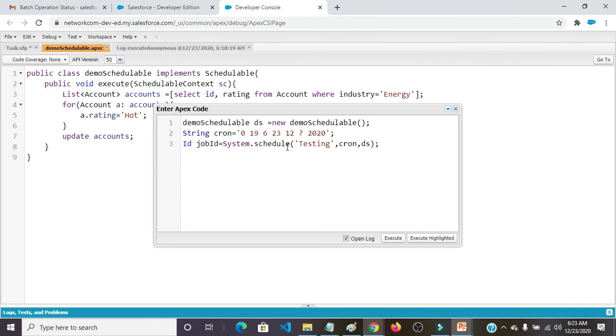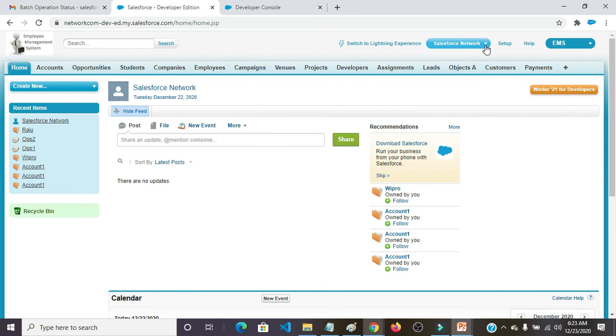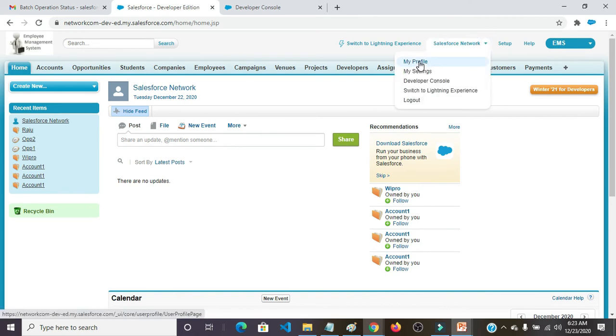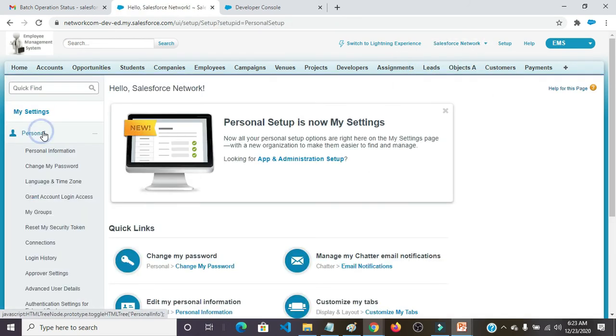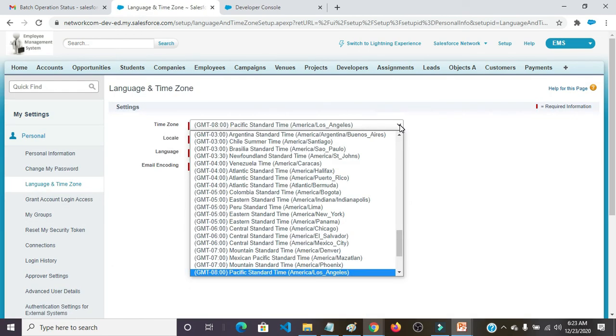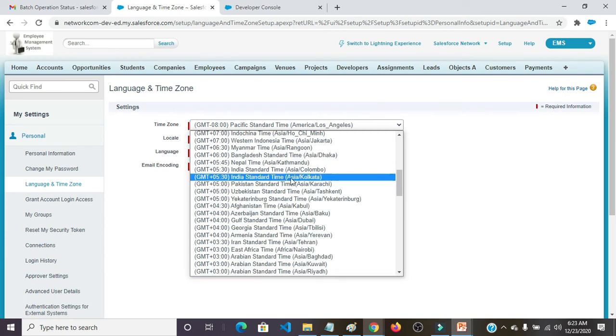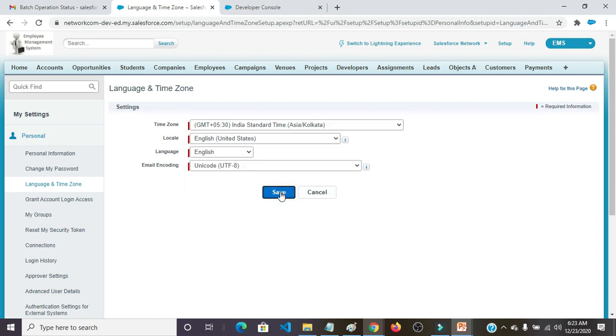For scheduling the job, your time zone is also going to matter. So for that, I am going to check my time zone: My Settings, Personal, Language and Time Zone. Here I am going to choose my time zone, that is 5:30 IST Asia Kolkata. Clicking on Save.